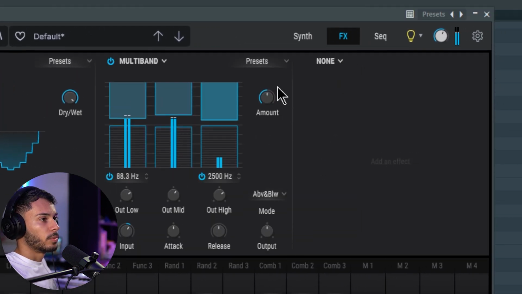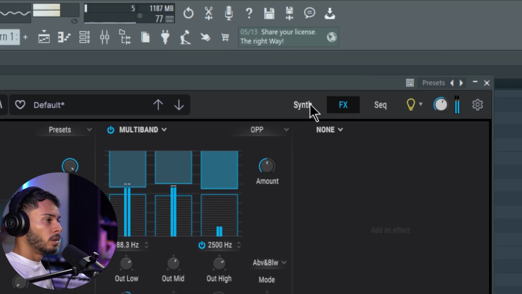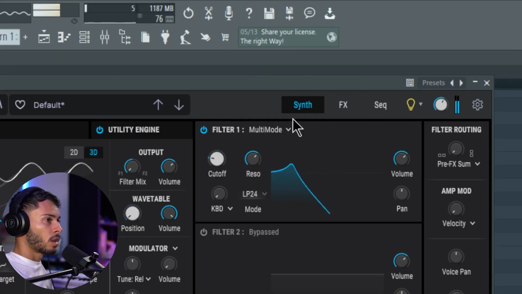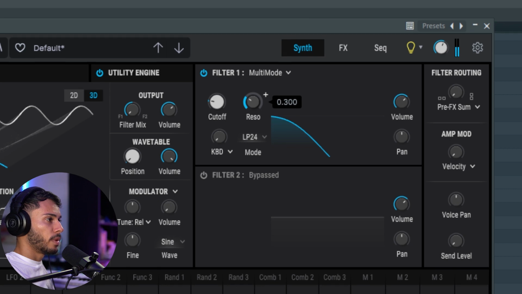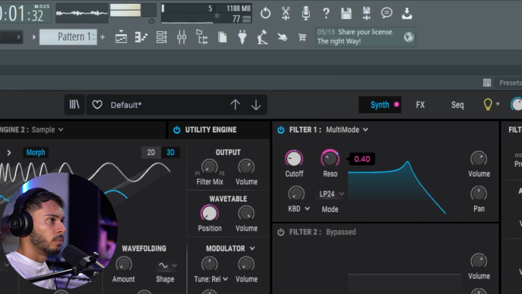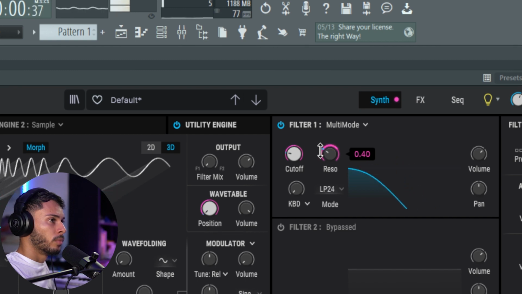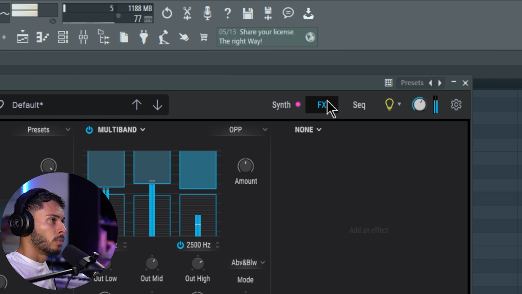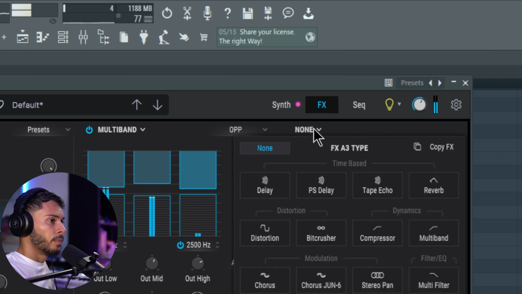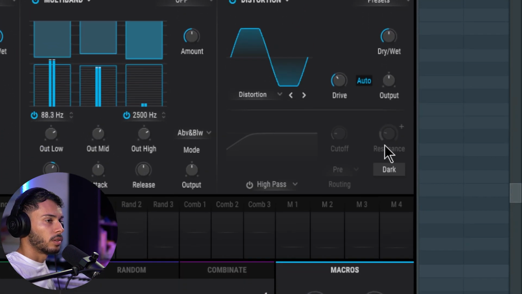We can add some multiband compression or some OTT, whatever you want to call it. I'm going to automate the resonance of this as well. We can add some distortion, which always sounds great.